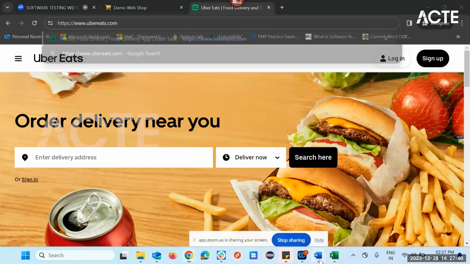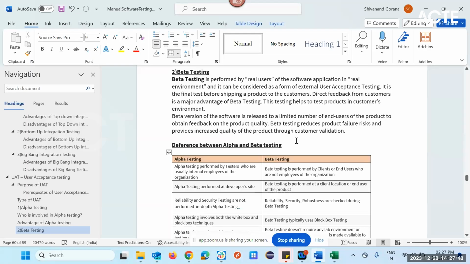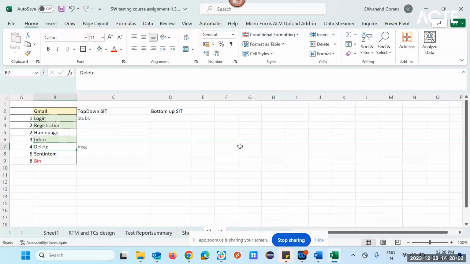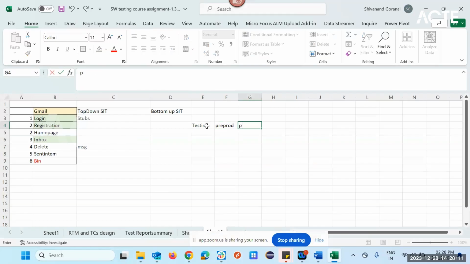Can I ask you something? Is alpha testing done in a real environment or a testing environment? There are two, three instances. One is testing, another one is pre-prod, and the other one is production. Prod is nothing but production.